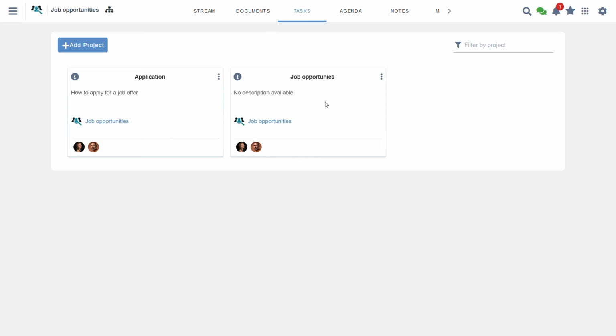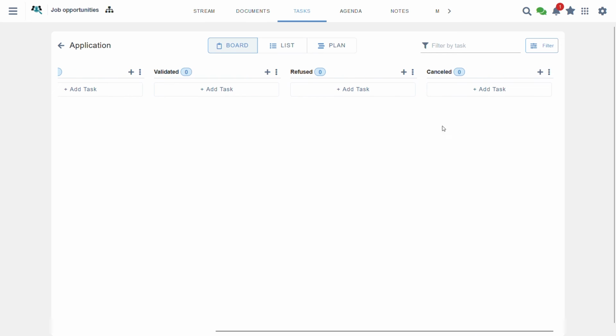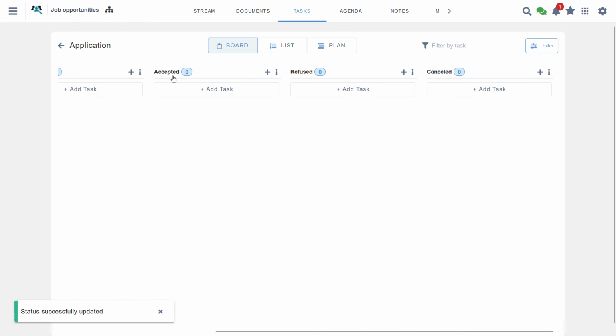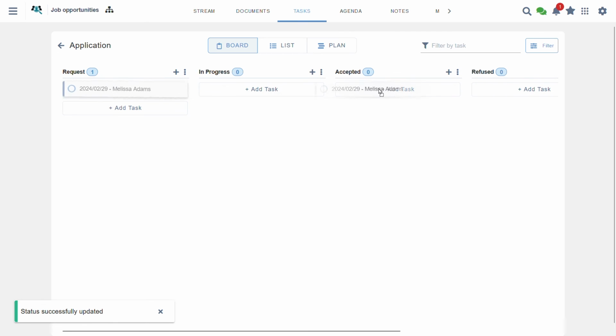A process follows different steps. By default, there are 5. Request, in progress, validated, refused, and cancelled. For customized monitoring of your processes, you can edit these steps after the task project has been created. You can rename, add, or delete them.